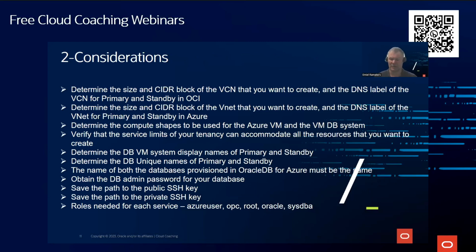Okay. So some considerations if you want to do this. When you set up an OCI, an ODSA database, of course, you've got to determine the VCN size and the CIDR range, also on the Azure side. Those first two points are always true, right? You want to know what the compute shapes are that you're going to use. So if you do this from scratch, just make sure that you have that ready. Don't start thinking about it when the system asks you, but make sure that you know what you're going to do before you start doing it. You can then also verify that you have the service limit, so you don't get stuck halfway through.